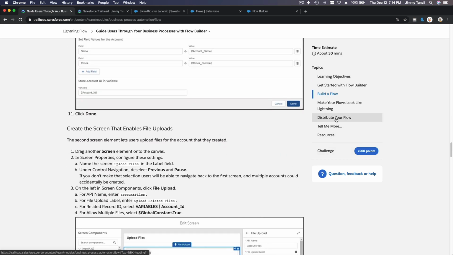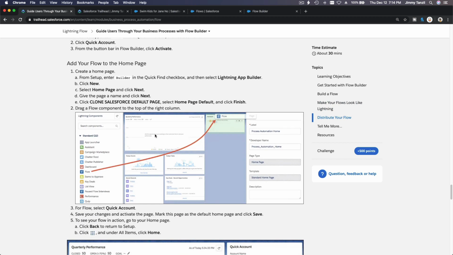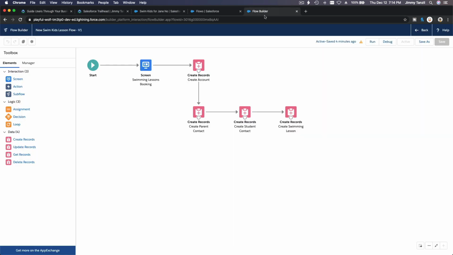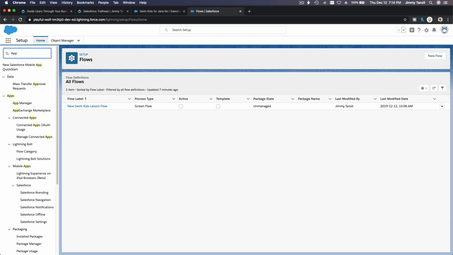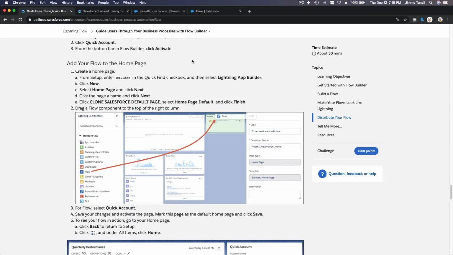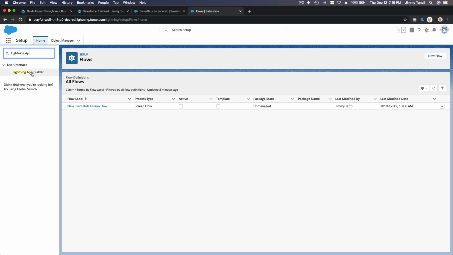Okay, so now if we go down here and we want now to implement that flow, I'm going to scroll down and just distribute your flow here. We want to put that flow on the home page, just like this. Okay, so from setup, enter builder and then Lightning App Builder. Let's go ahead and do that. We are going to close this flow and go to setup, and then app manager, right? Let's see. No, Lightning App Builder. Go here.